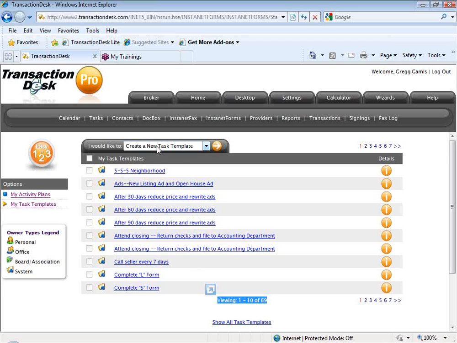We are going to look at create a new task template. We're going to click here on this go arrow, and if I hover my mouse for a moment, throughout Transaction Desk Pro, if you hover your mouse on some of these other functional clickable items, it will give you that little bubble and tell you what that action will do. So click here on Go to create a new task template.